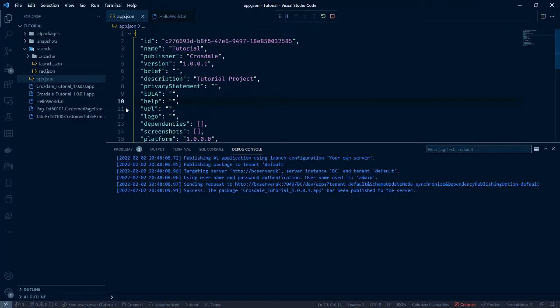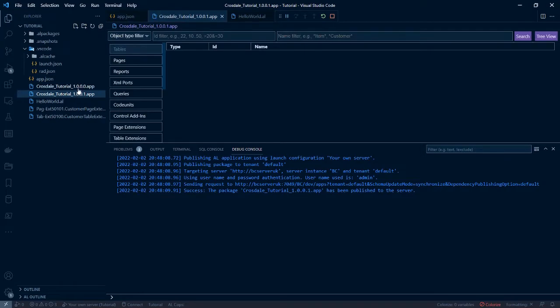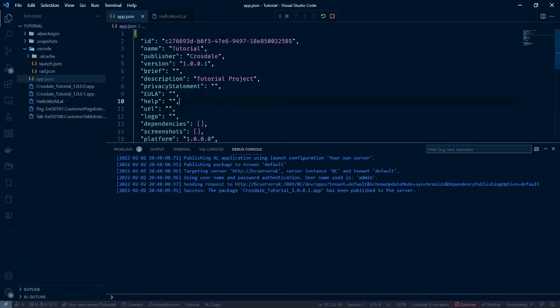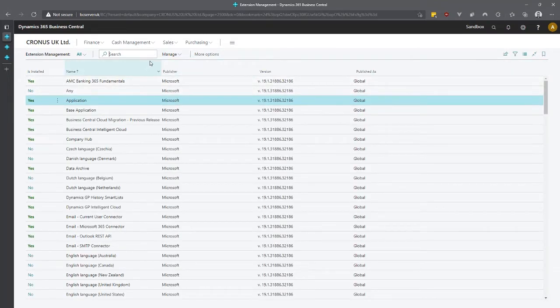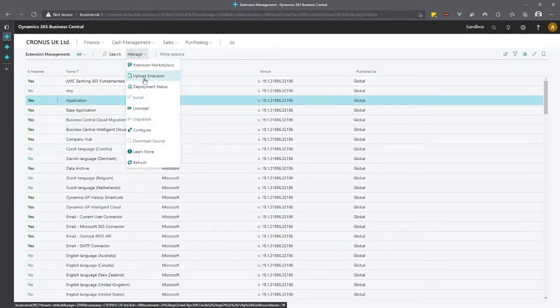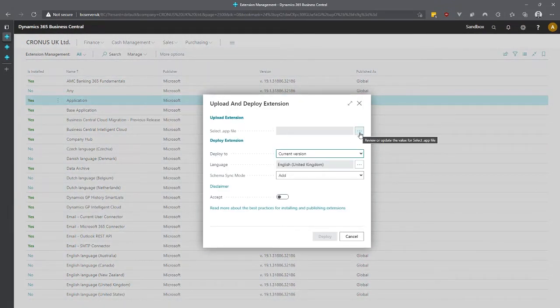One last thing, when deploying to production environments, that's ones that aren't staging environments or local development environments, you must deploy this app file. The app file contains all of the pages, all of the tables that are inside your code base. So to do that, you come back to extension management, you click upload extension, you select an app file. I'm not going to do this, it doesn't work in development, will only work in production.